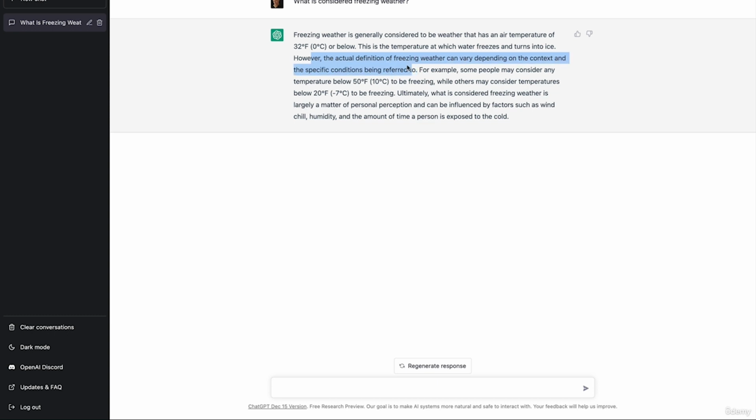Interesting. Now it's getting subjective a little bit, which is really fascinating. For example, some people may consider any temperature below 50 to be freezing, right? Because people use that as a common figure of speech. Oh my God, it's freezing, but it's not technically freezing. While others may consider temperatures below 20 to be freezing. Ultimately, what is considered freezing weather is largely a matter of personal perception and can be influenced by factors such as wind chill, humidity. Cool.